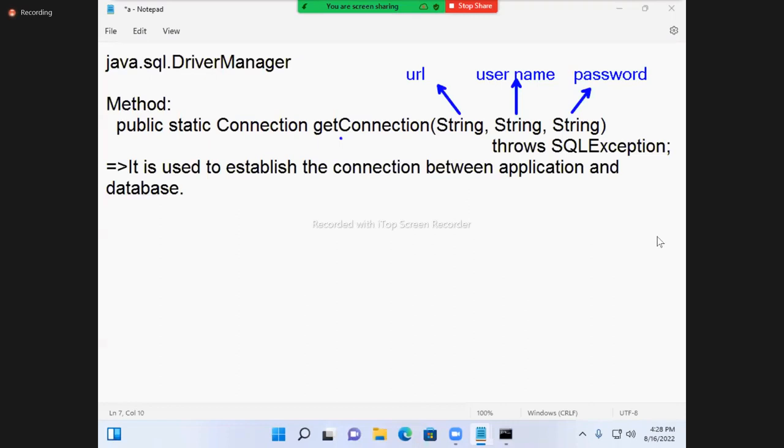In the same class. The getConnection method is present in which class? The DriverManager class. Okay. Suppose my class is Demo. Can I access it directly? No. How to call? By using the class name. DriverManager.getConnection. What is the return type of that method? Connection. The return type is Connection.